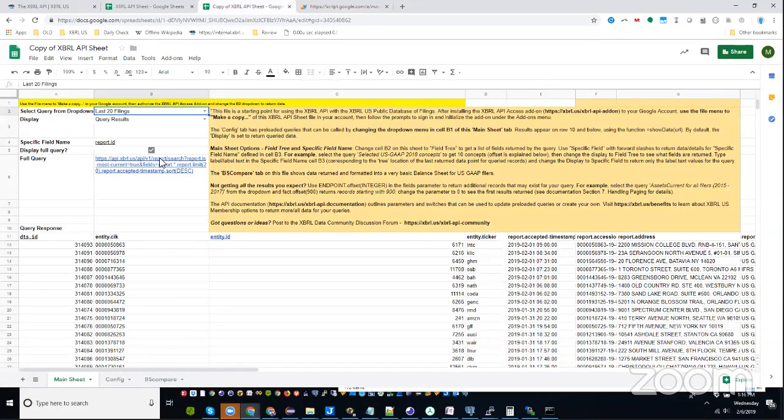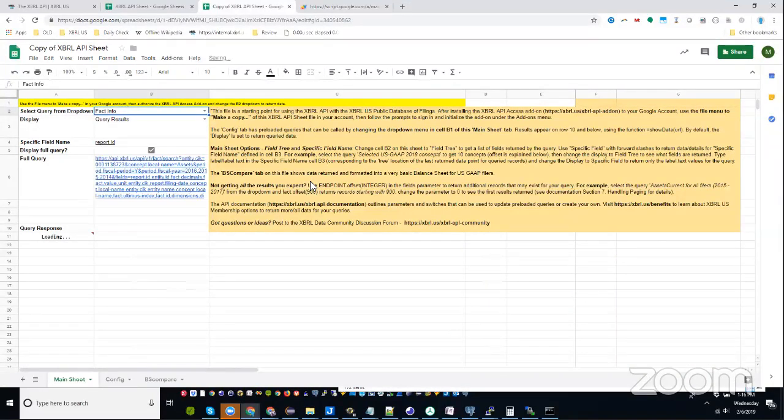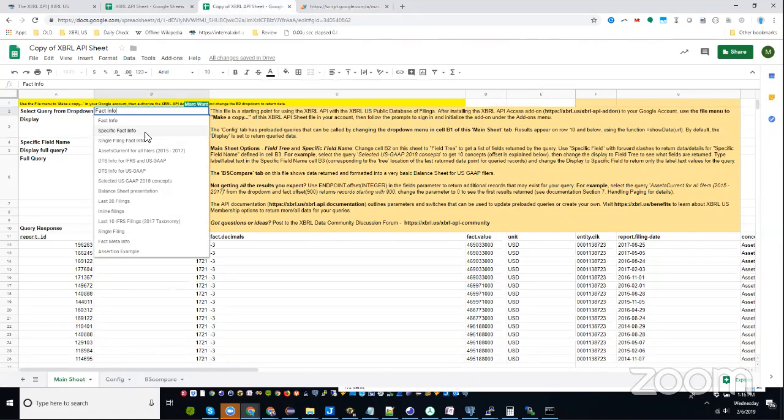Up here are just some different ways of pulling the information. Down here is where it's actually set up in spreadsheet format. So you can choose a few pre-done queries that we've configured right here by selecting it from the list, and it'll go ahead and pull it down onto here. Let me move there. Let's go to specific fact.